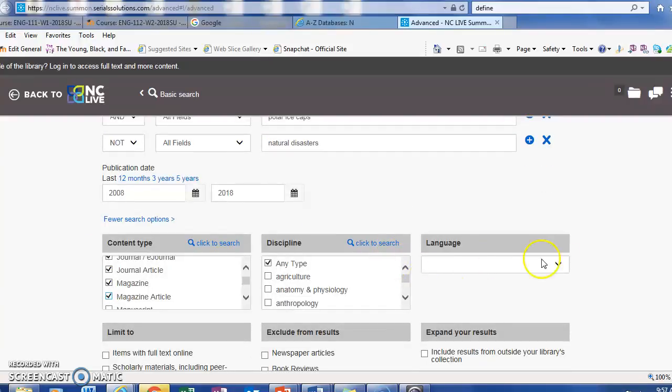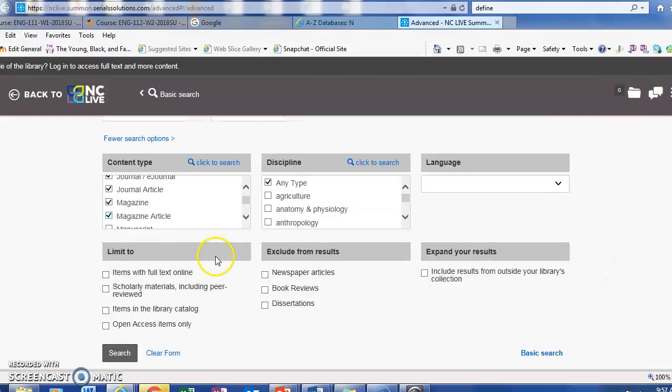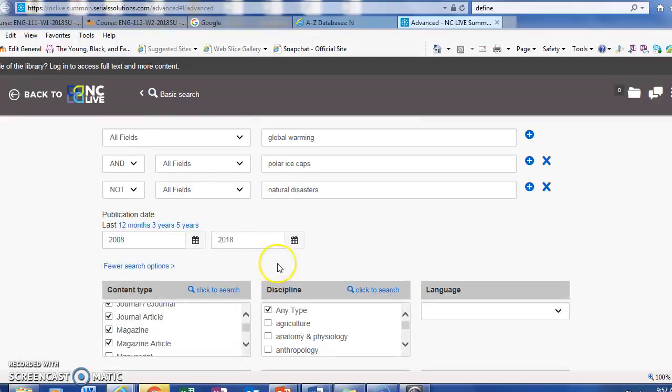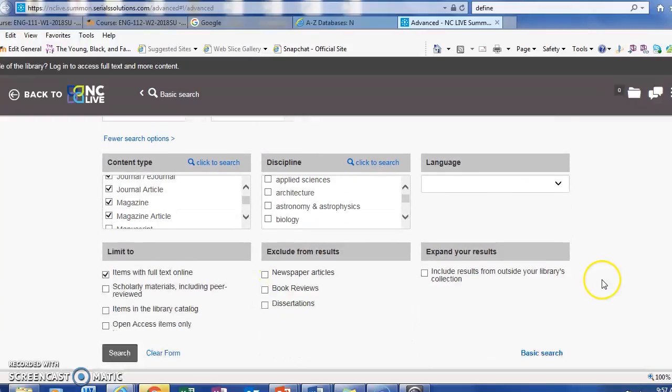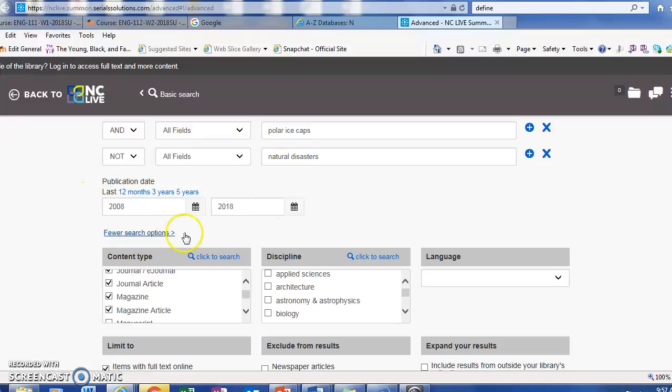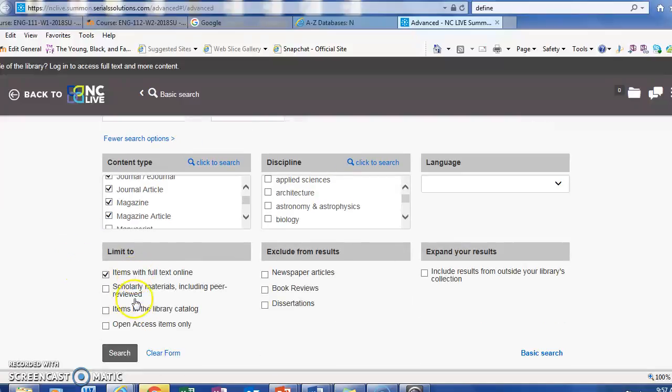I'm going to leave it to any discipline. Language is set on English. Items with full text only. Yeah, I want the full thing. I want to be able to read the entire article. But you can specify this search however you want to, okay? The only thing that I am a stickler about is that your articles should be within the past 10 years, within the past 10 years.